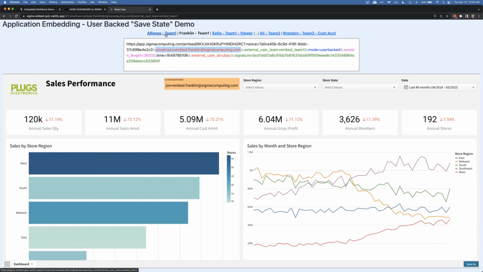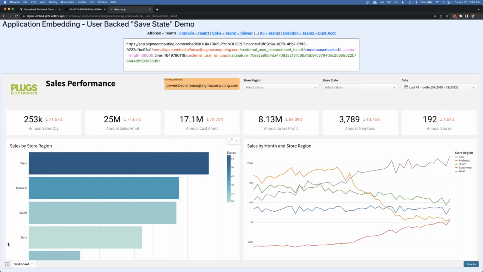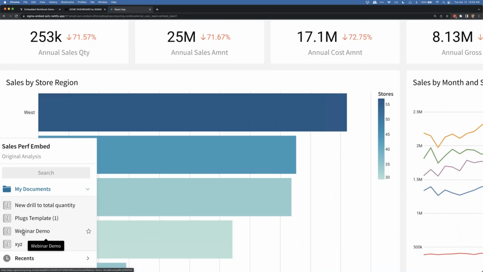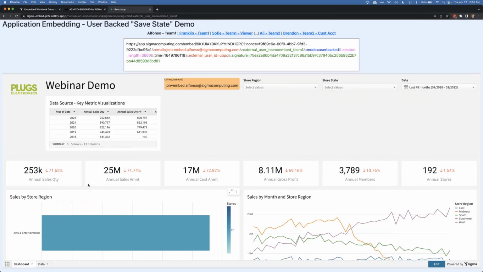So behind the scenes, we have a data set, and the data set is using the email information to decide what rows to see. Now, if I go back in as Alfonso, let's say Alfonso comes in a day later and he lands on the initial embedded page, which hasn't changed, but I saved that document before. Where did my document go? Well, it's down here in my documents folder. So there's my webinar demo.